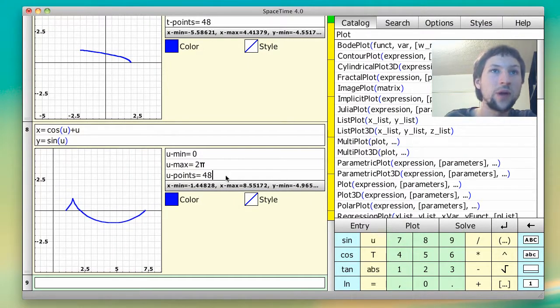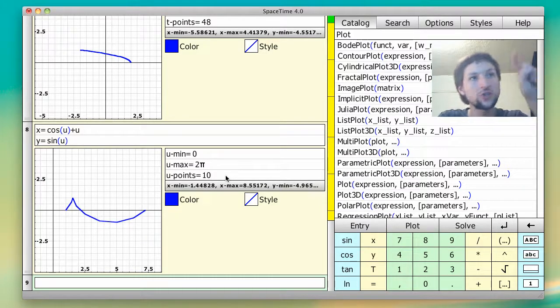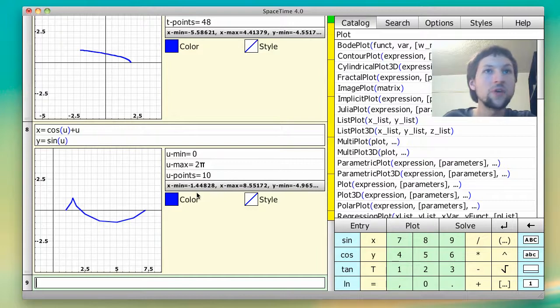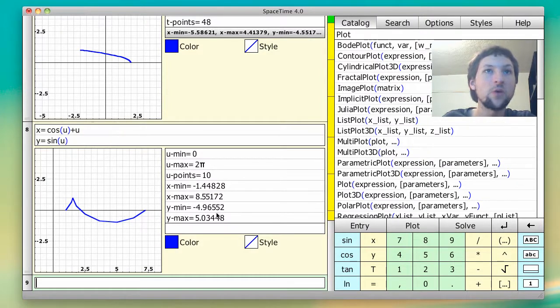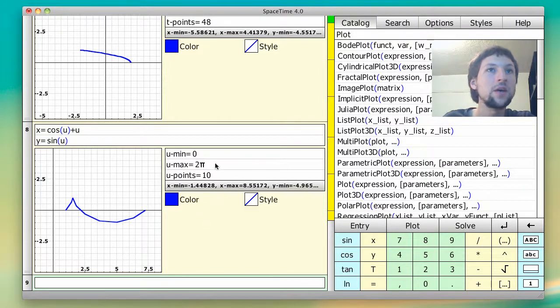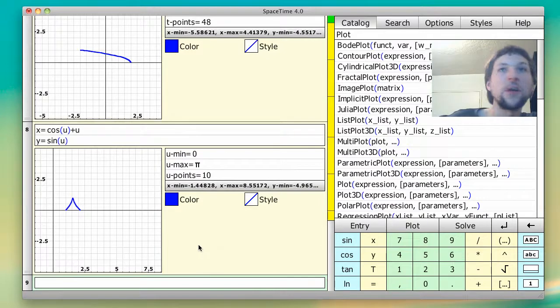You can play around with the number of points. If I change this to 10 points, you get a coarser looking graph. I can change the window by clicking here, and I can change the range that u goes. Most of this is pretty self-explanatory. It's just a matter of seeing it once, and then it makes sense.